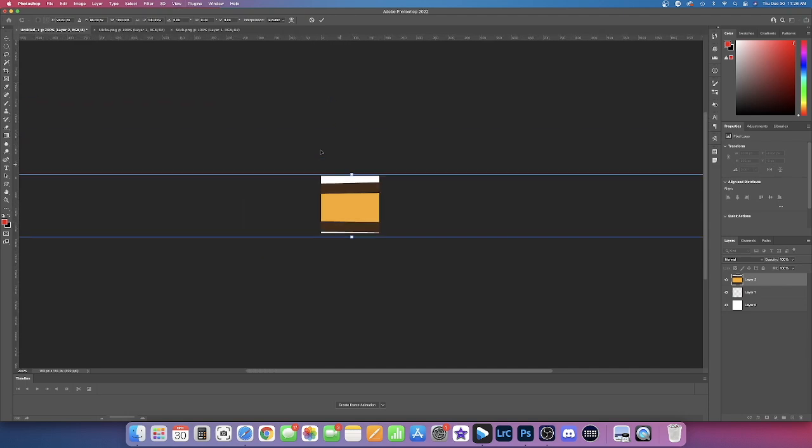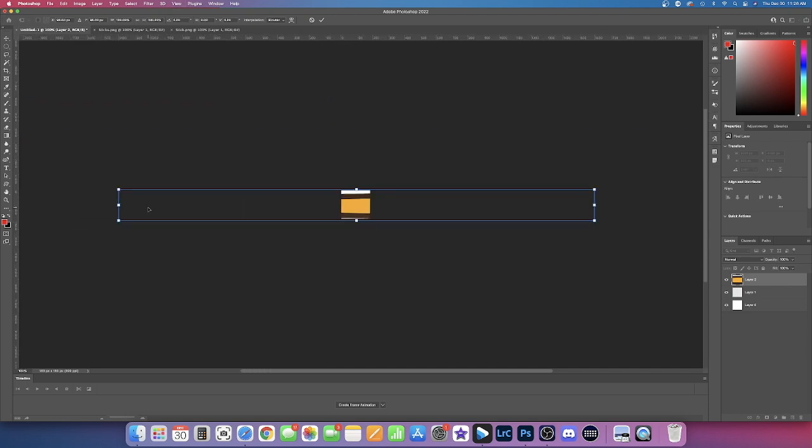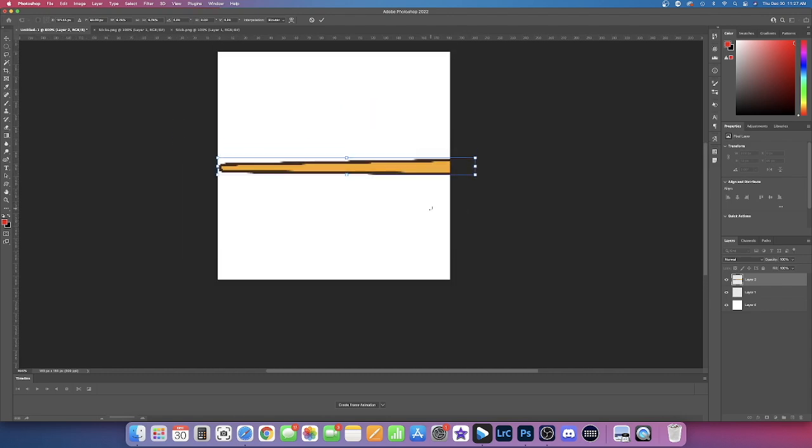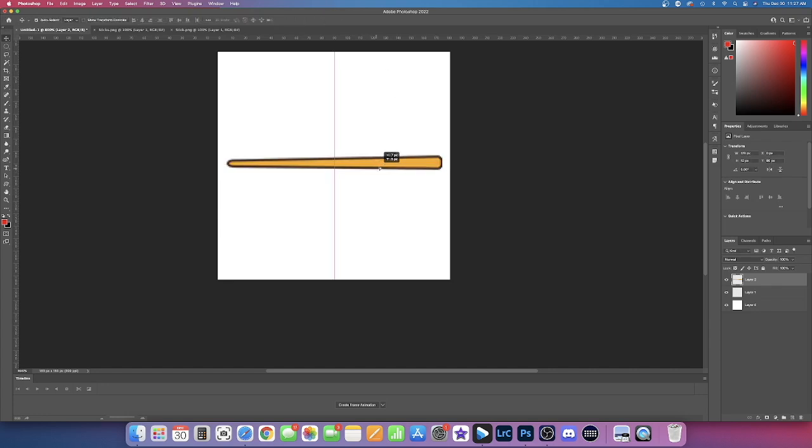Command minus to zoom out, and Shift from the end to uniformly transform the size of this chopstick. So we've made it about the size. We're going to come back in and adjust a little more. Spazzy squirrel this morning. All right, we're going to go ahead and hit enter. I did choose to hit the check mark at the top.